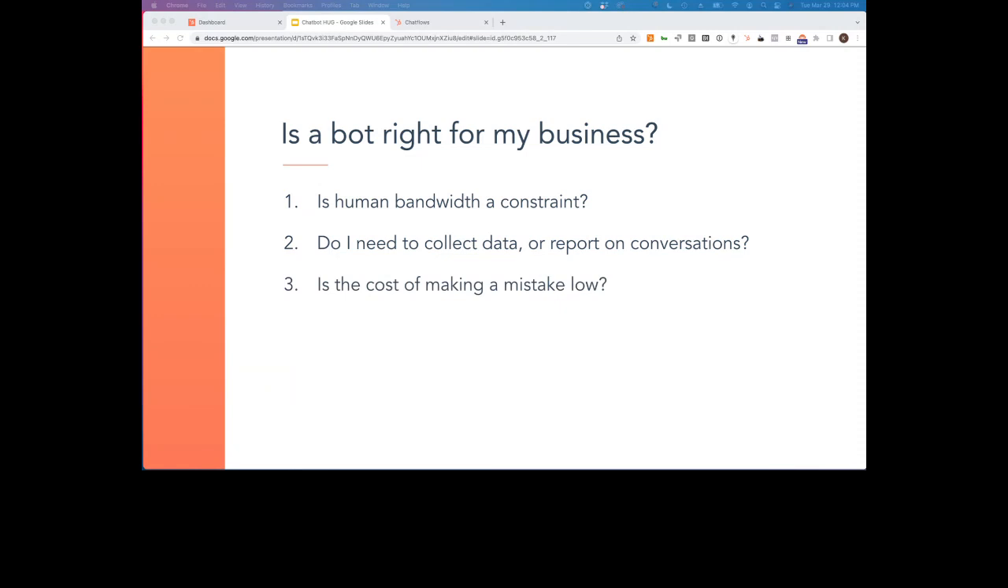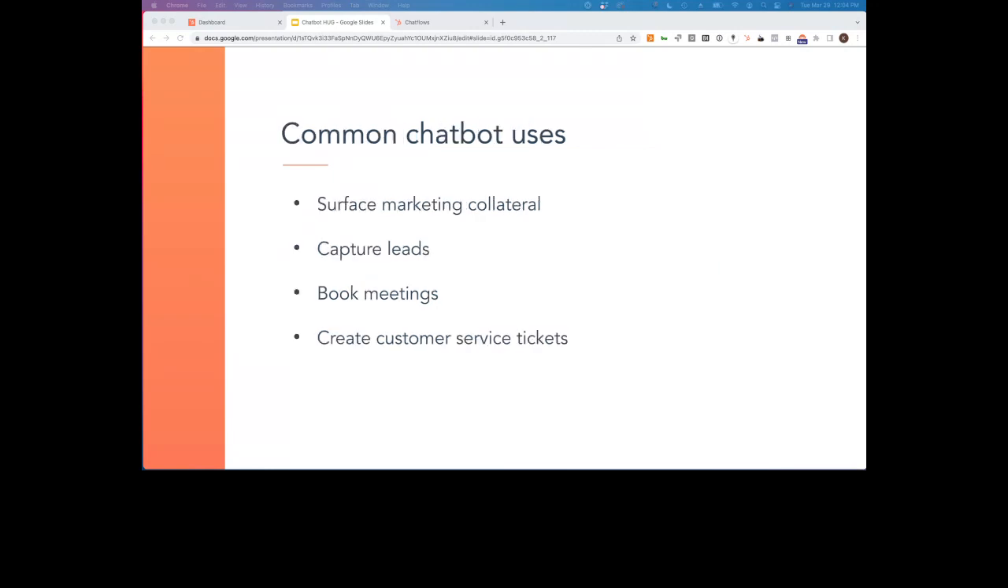Is the cost of making a mistake low? Just like humans, bots aren't perfect. And do your customers need standardized answers? This goes back to your human staff fielding the same questions. If the answer is always the same, then it's probably safe to use a bot to answer those questions.